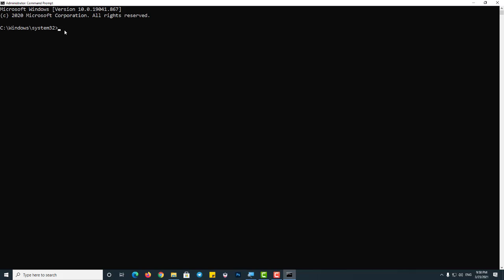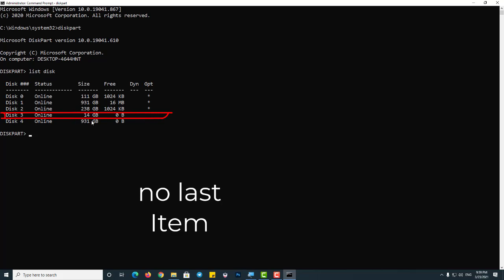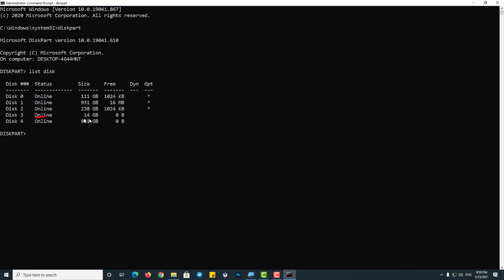OK. Type the diskpart command to run the diskpart program. Well, now we are in the diskpart environment, where we can manage our hard disks. To see a list of hard drives connected to the computer, run the list disk command. Here you can see that I have 5 internal and external hard drives. The last item in the list is my flash drive, which I identified based on its size.